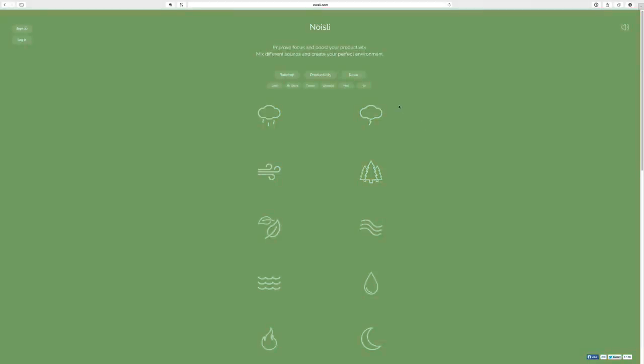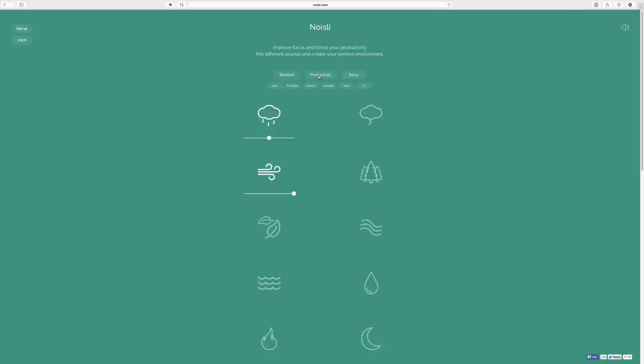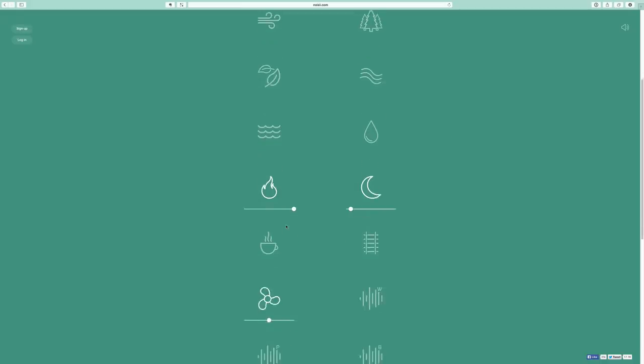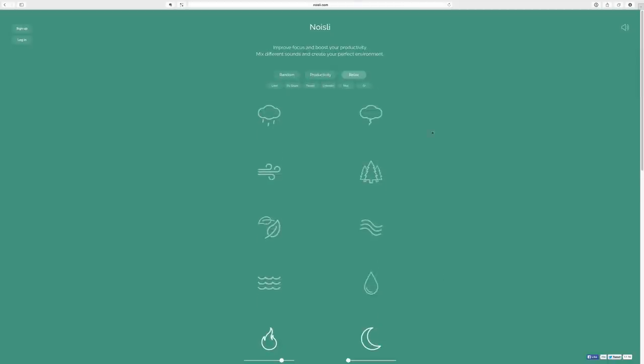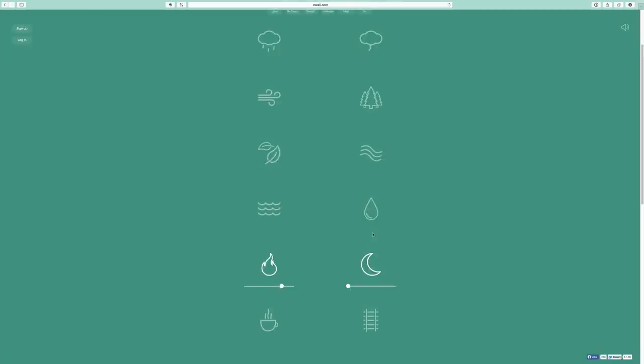You can also filter through these categories here by clicking on random, productivity, or relax. So if I clicked on productivity, it would start playing the thunderstorm and rain. And if I clicked it again, it would start playing a second grouping, which is the fire, moon, and a fan. Then if I clicked on relax, it's gonna play the fire and the moon, which I'm guessing is just, you know, crickets and night sounds that happen at night.